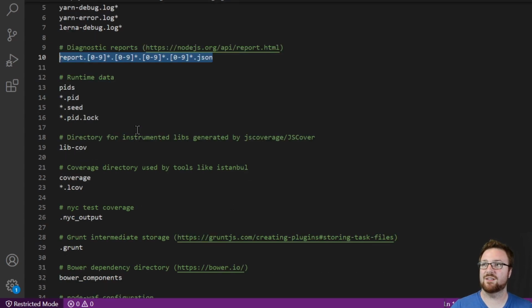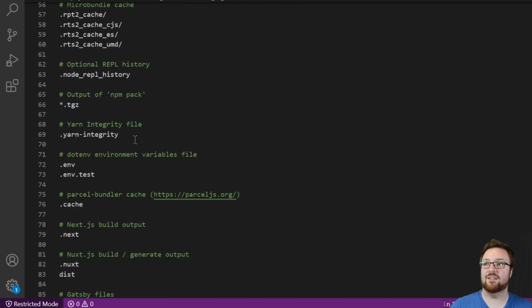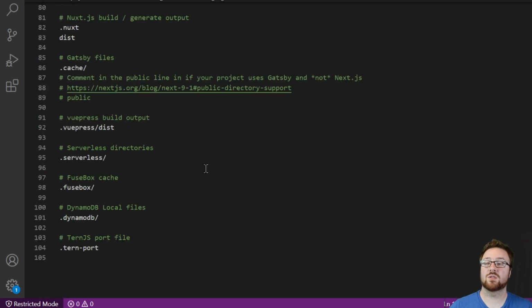Keep an eye out for that one too. And you'll see there's like 500,000 of these things that are basically just the most common files that JavaScript and Node create that you don't want to put onto your GitHub repository because there's no reason to put them there, and they would just clutter things up.